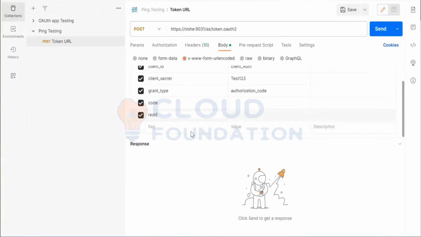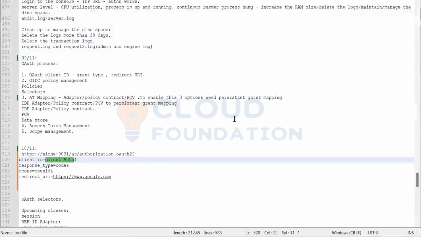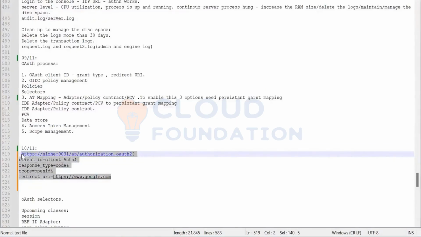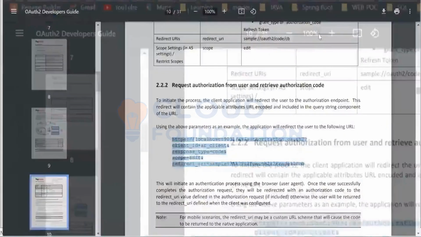Actually, we didn't yet get the code because we need to complete the first step, right? And then the scope. The last one is the scope is equal to openid. Yes, if there is any mismatch in the redirect URI or scope, it won't work. Now this is the second call. Can you go back to that first call, get the code, and then pass the code in the second call to get the token?